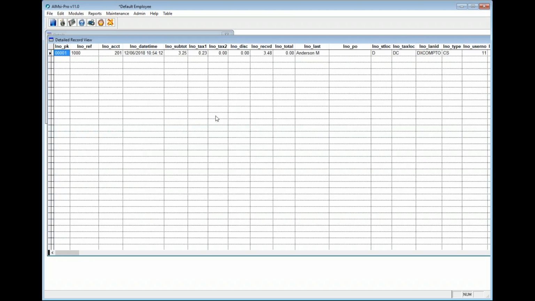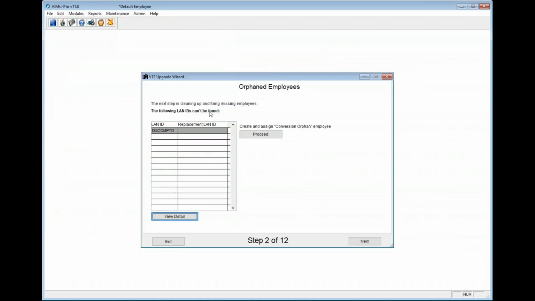So we can go in here and view whatever the detail might be. In this case, these are invoice records referencing that particular missing record, and so on and so forth. But this step also introduces a fix that we've built in for the instance of orphaned employees. You'll notice there's a little button here that says to create and assign a conversion orphan employee. In the case of orphaned employee records, obviously these would be handy to have, to make sure that you can go back and view what is recorded on any given employee from years past.